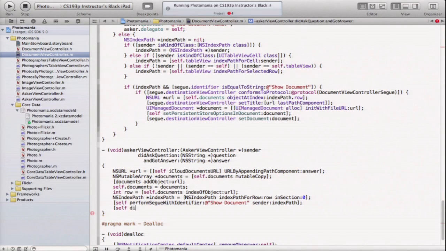And then, of course, this is modal, so let's make sure we dismiss our modal thing. So let's see if this works.